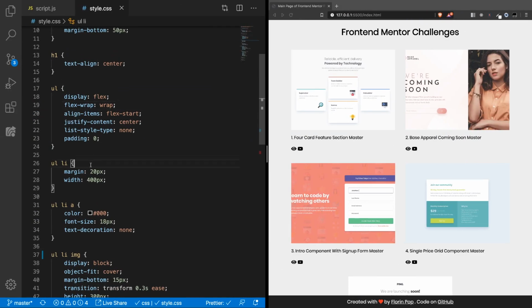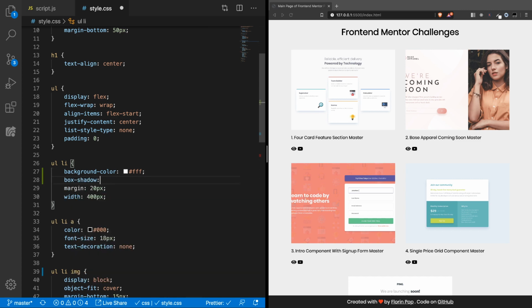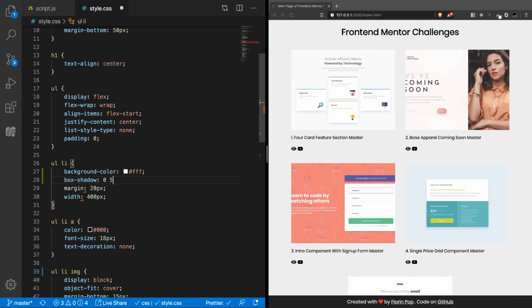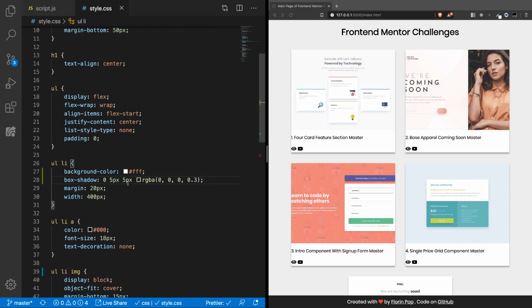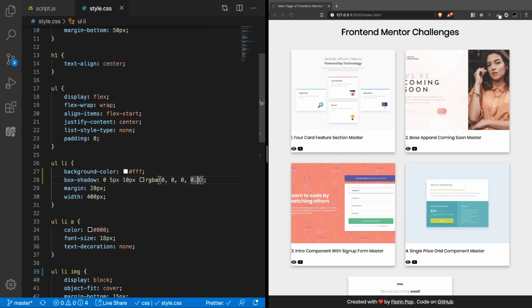So for that, the LI will be background color white, and it should have a box shadow of what? 0, 5 pixels, 5 pixels, RGBA 0, 0, 0, 0.3. Nope. More spread. Well, this is the radius. So this should be 0, 10 pixels. No, wrong. All right, 0.1. Good. Now we need a bit of padding here.